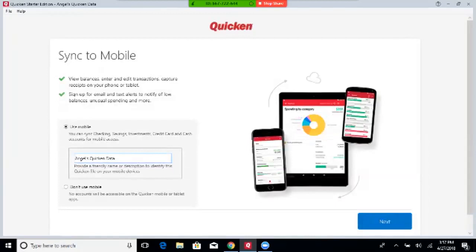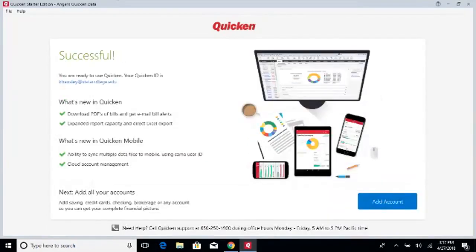It should be, yes. We're going to do not use mobile, because if we use mobile, it will go to Kimberly's mobile, not your mobile. And then click next. Now it says that we're ready to use it. We're using the Quicken ID for Kimberly, and we can just do add an account.